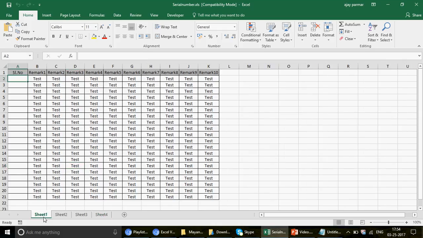Now if you don't want to target sheet 2, and you want to target sheet 3 and sheet 4, then don't use the Shift key. Press Control and keep on clicking on these sheets, and this is how you can also skip sheets. So this is for random selections.